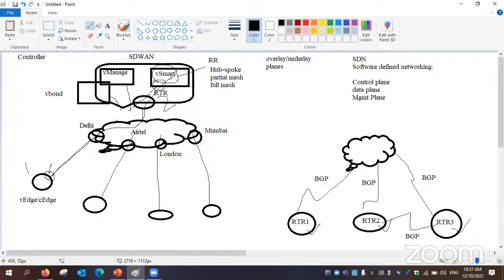Yeah, the connectivity between the edge and the vSmart can be either MPLS or ILL also, or it can be anything. It should be reachable. Their IP addresses should be able to ping each other, be it via any sort of connectivity. This example I took just for MPLS VPN.